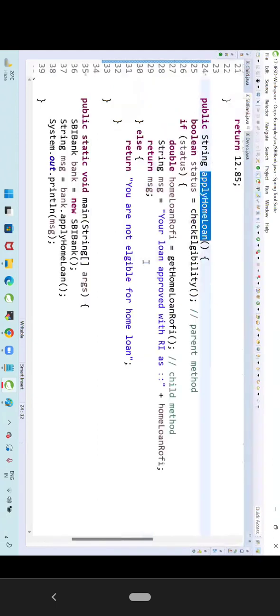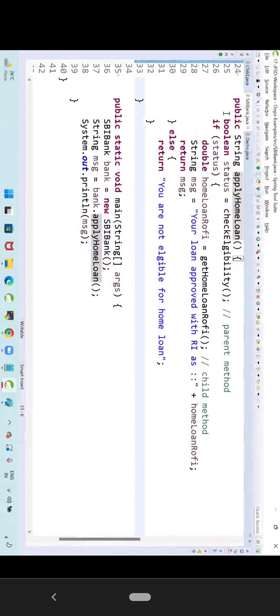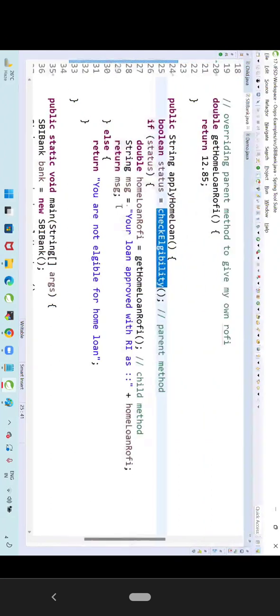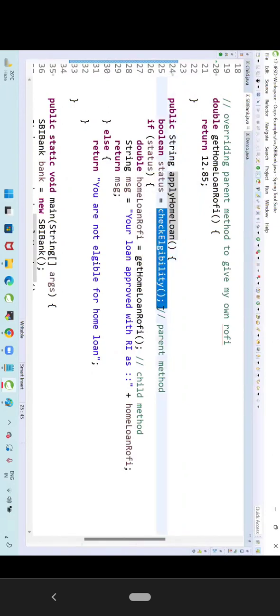When I call this method, what will happen? Logic will execute. What is the logic in this method? I am calling check eligibility. Is that method one? This is an instance method. This is also an instance method. So a parent class method we can call directly in the child class.